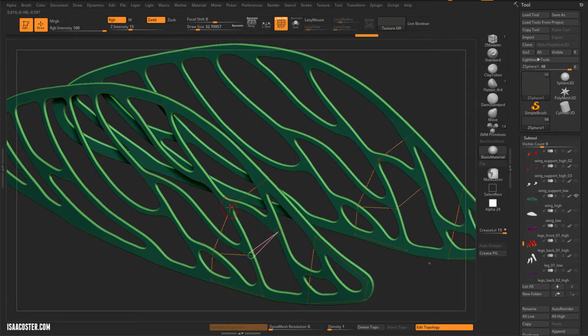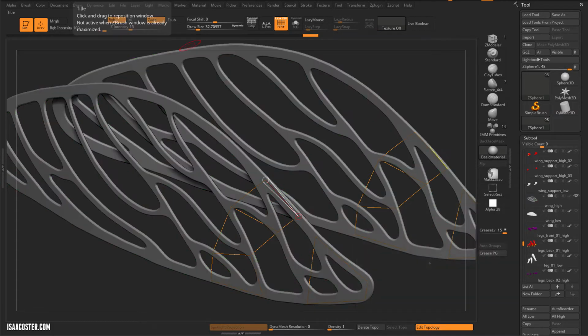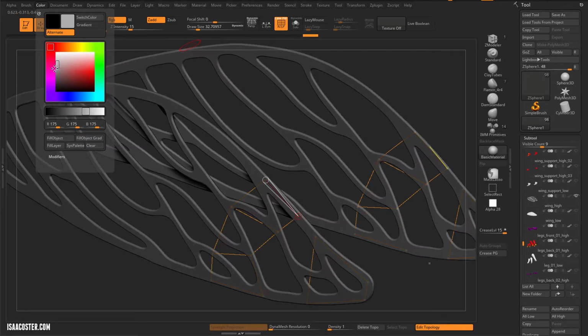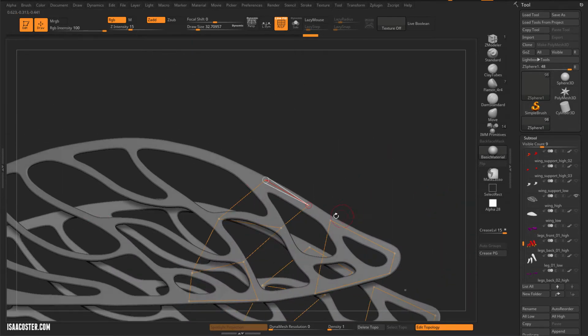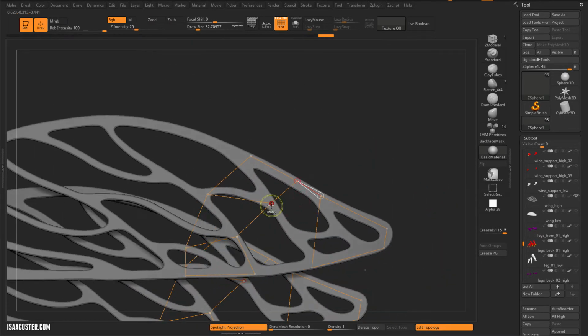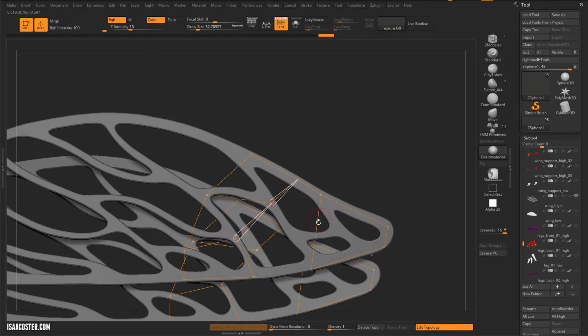Let me turn the color off here. It might make it a little bit easier to see what's going on. This line is going across there, so I'm just going to grab the middle of it or something.